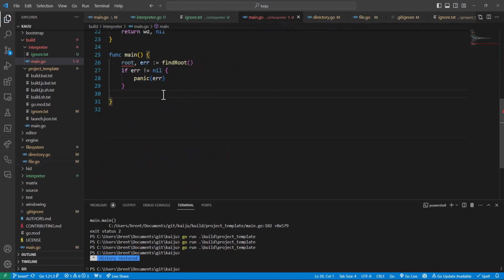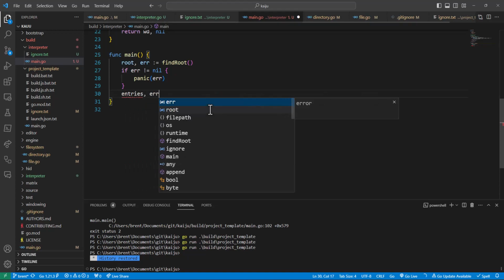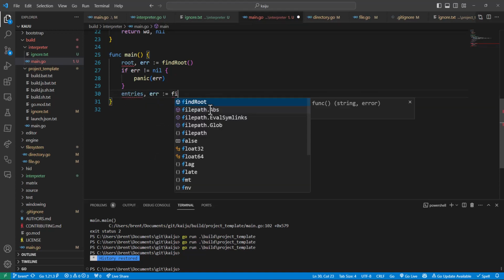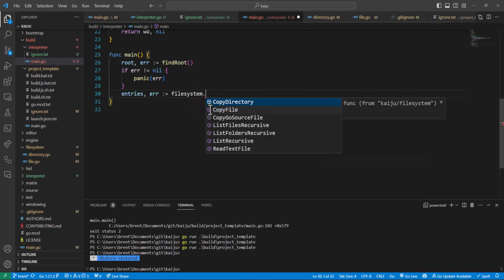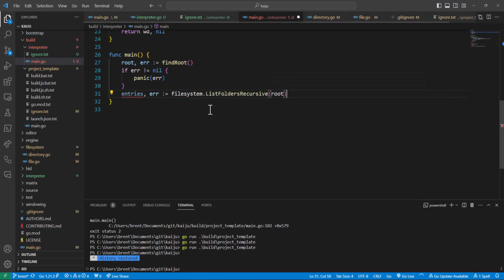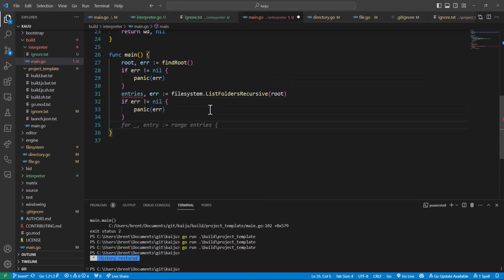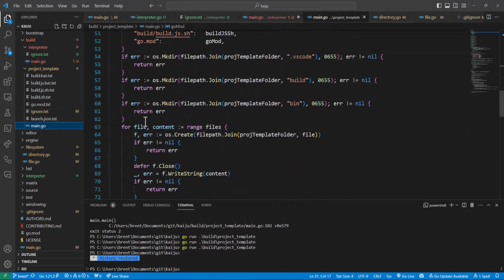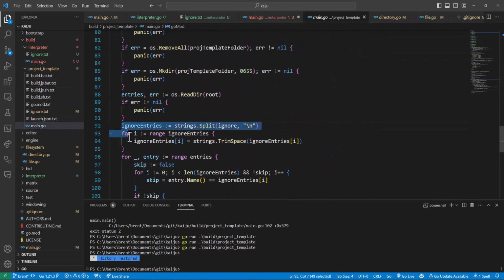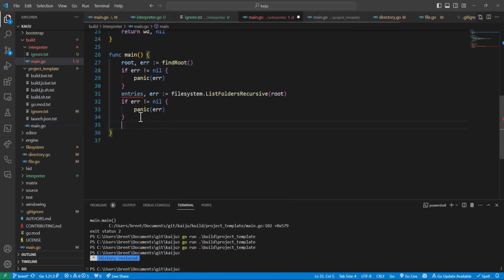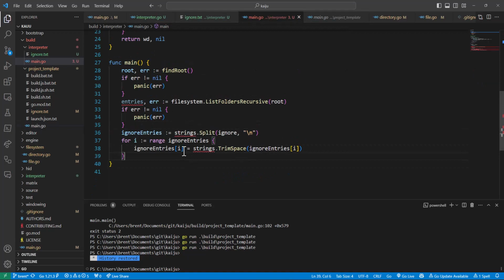So coming back here, we're now going to get a list of all of our directories. So we'll start with entries, and error is equal to file system dot list folders recursive from the root. If the error is not nil, panic. Now we're going to get our ignore entries, which we can just copy from over here, because we're going to do that same carriage return fix.